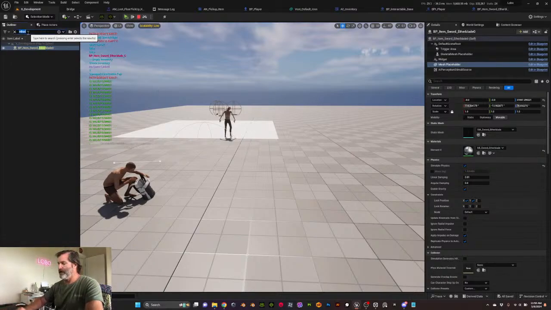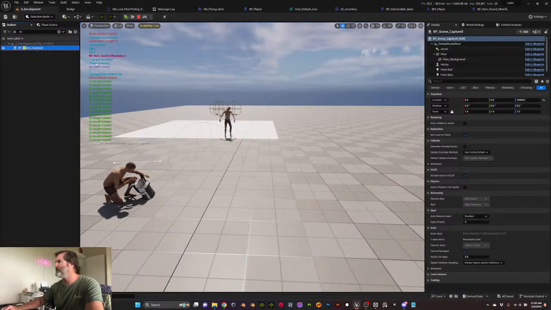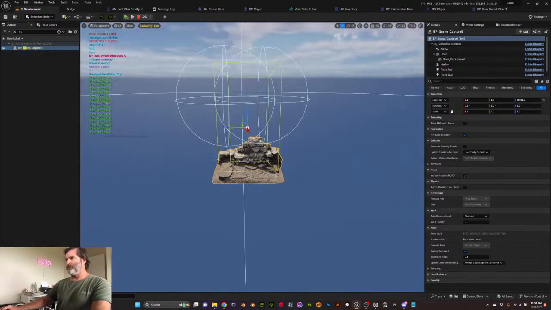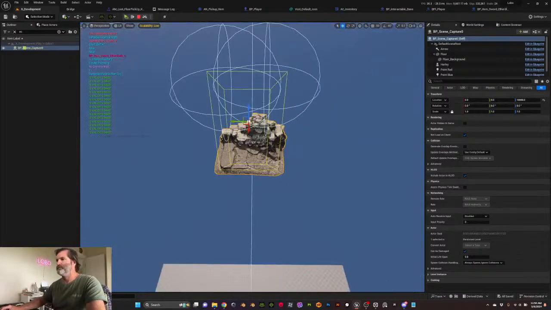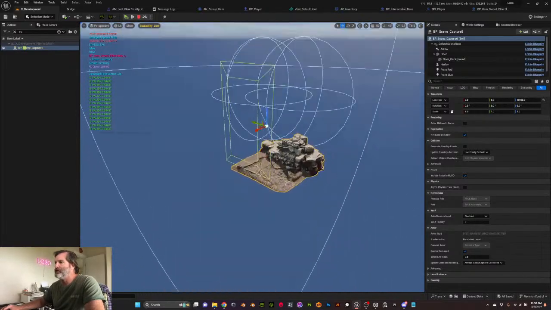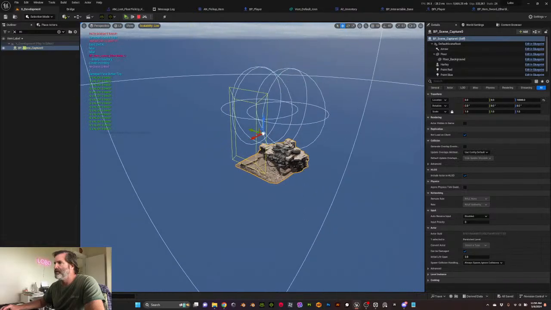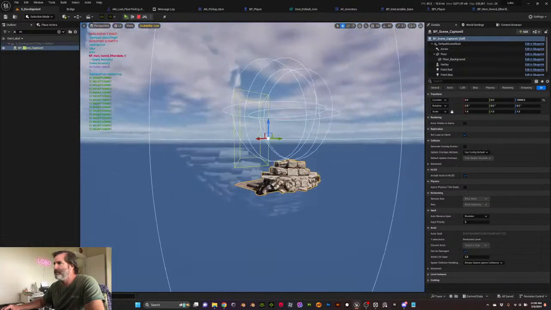Let me see if the scene capture... No, it's at 10,000. So this is at 10,000. This is my little trick for the inventory. I put the player here, up here.